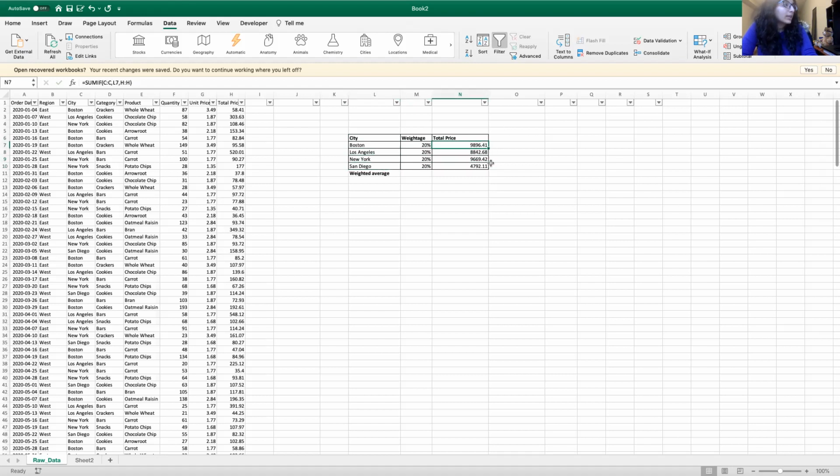So by dragging it down, I was able to apply my function to different cells instead of just having to type that in all the time, right? So you can do that for many different functions.